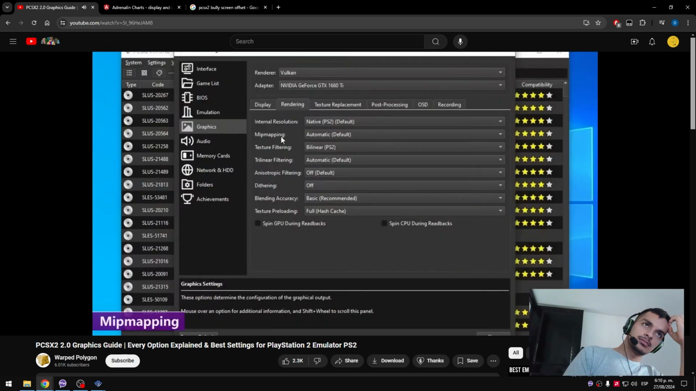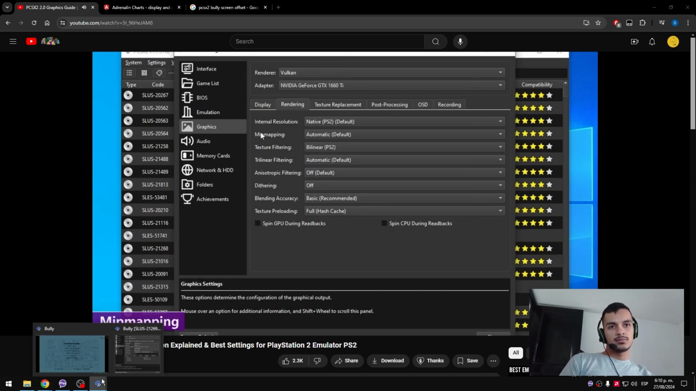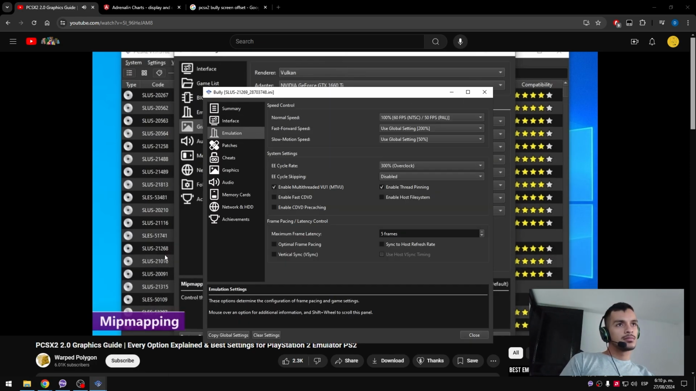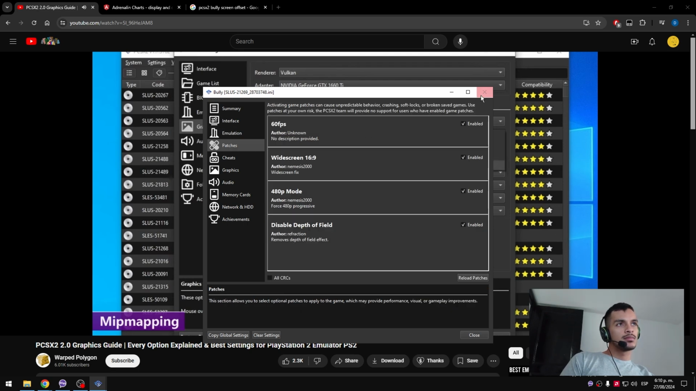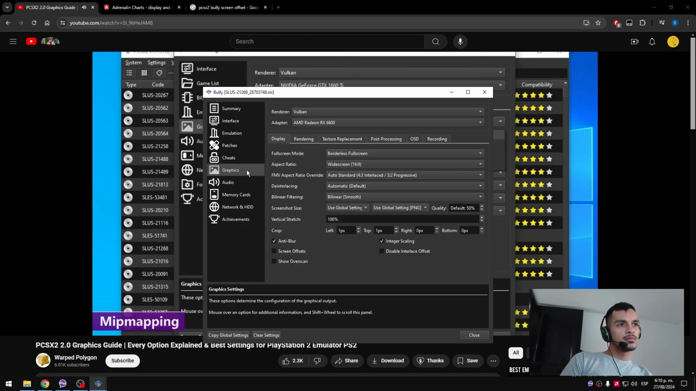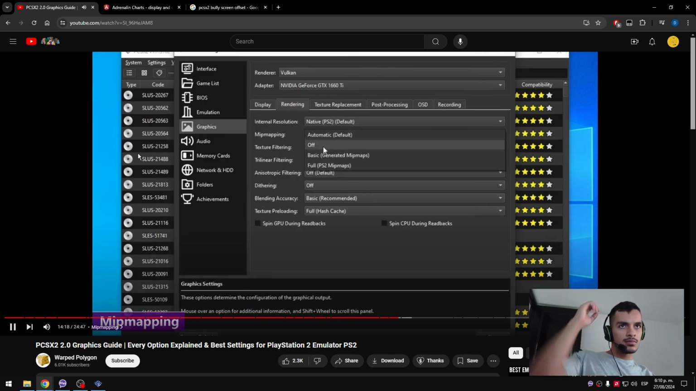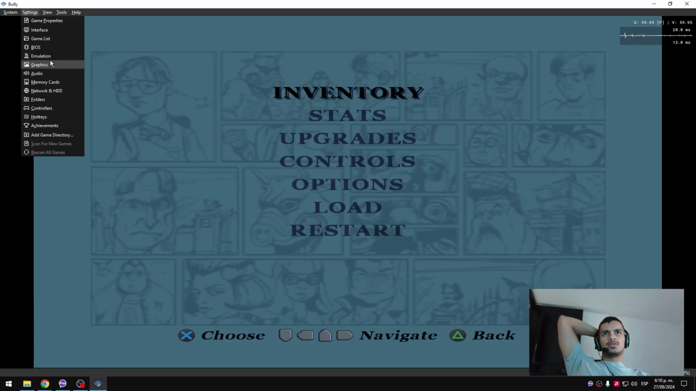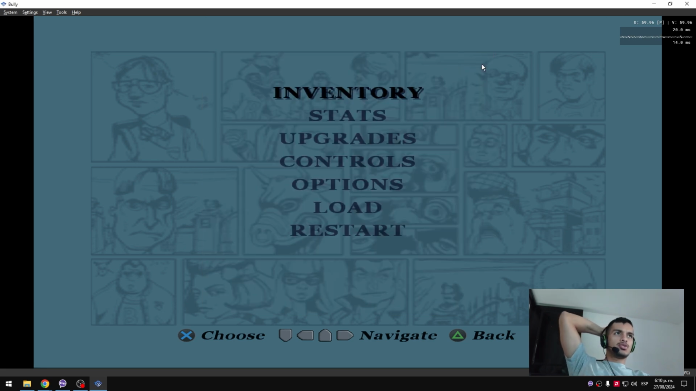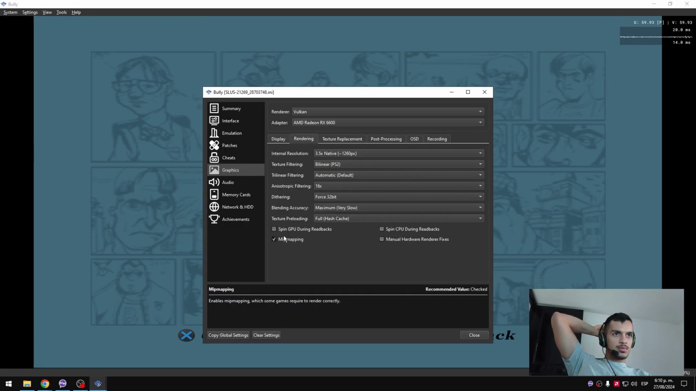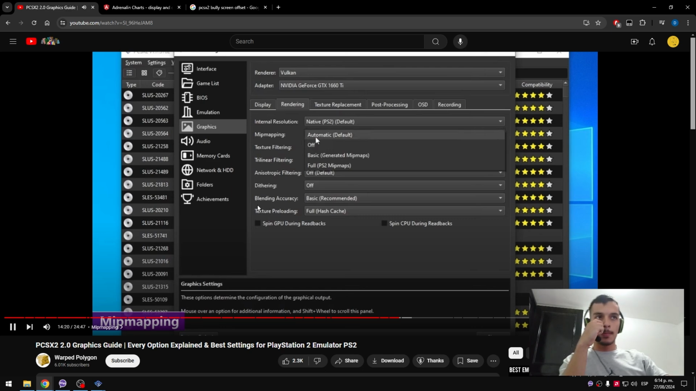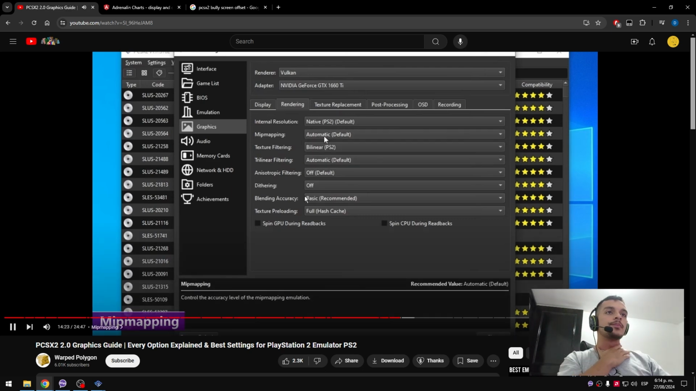Mip mapping is way too complicated to explain for this video, and it would just take way too long. And it's not really a visual enhancement option, it's more of an accuracy option. So the higher you set it, the more accurate it's going to be, but the more resources it's going to eat up. But I definitely recommend leaving this on automatic, as some games need one of these to be set specifically. Where's the mip mapping option on this? Mip mapping. I was using rendering, graphics rendering, mip mapping. So leave it on automatic and let PCSX2 do its thing.